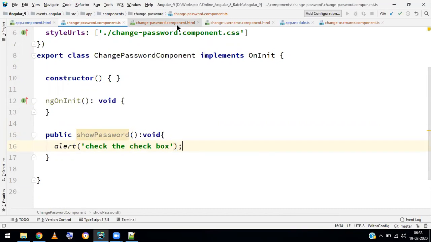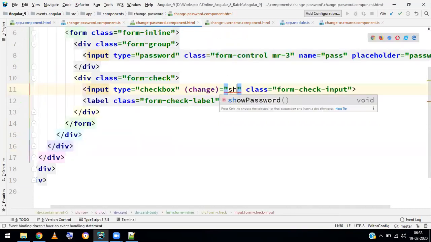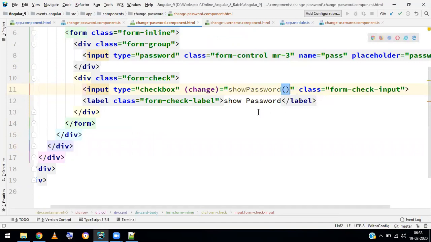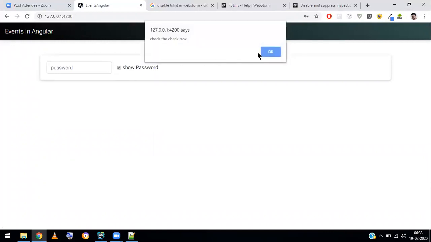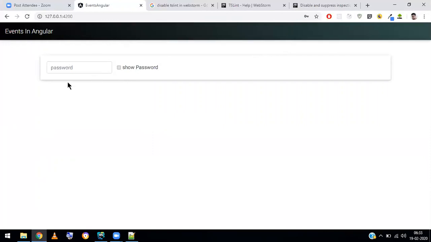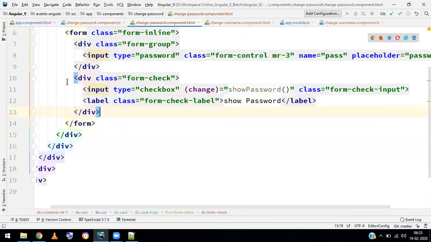So let me call this method show password. When the change event happens, it's going to call a function. Let's do that now. Refresh once. When I check this, I get an alert. Yes. When I uncheck again, I get the alert. Fine. Now I want to update the password.